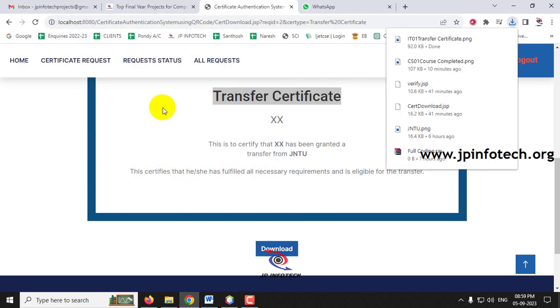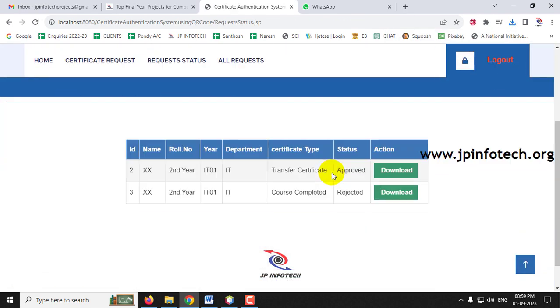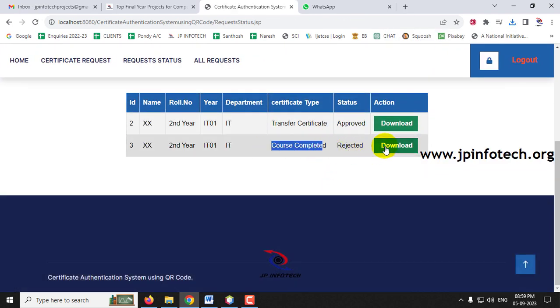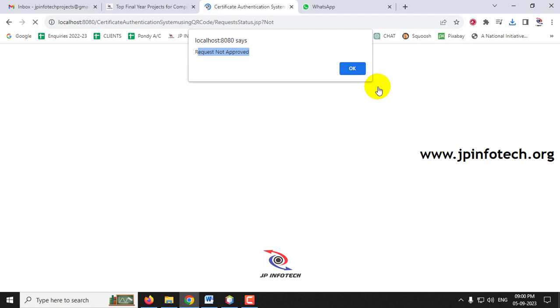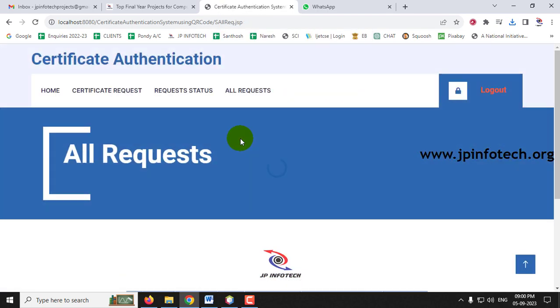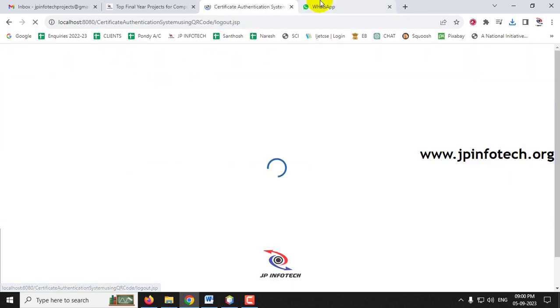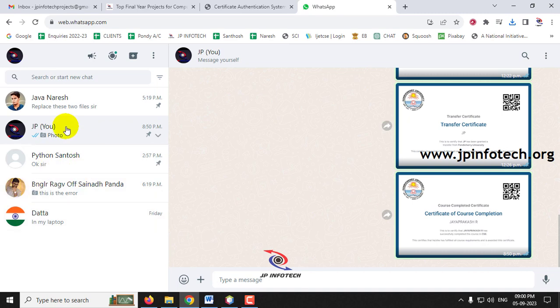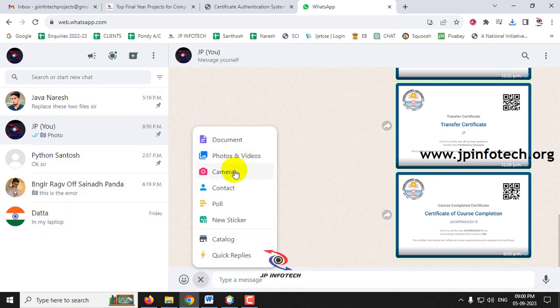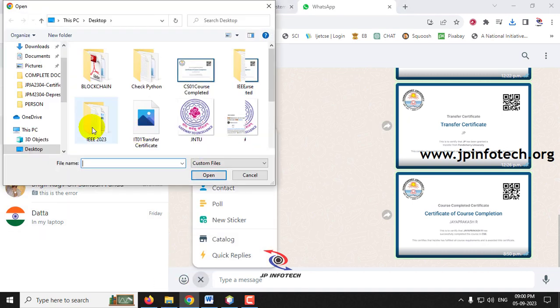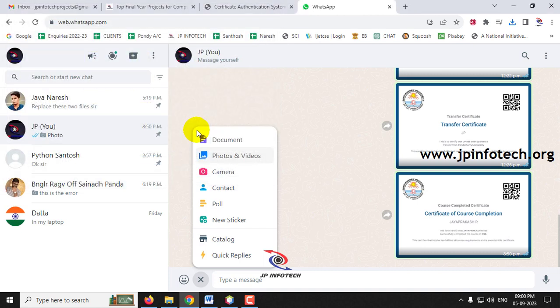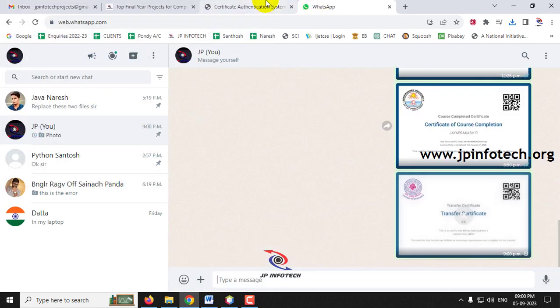Click save, and if you go to the request status again and click the course completion certificate, you can see the request is not approved. You can see all the requests that are made. Now again, for verification purposes, I'll go to my WhatsApp and upload this photo in my WhatsApp to show you for the verification purpose.